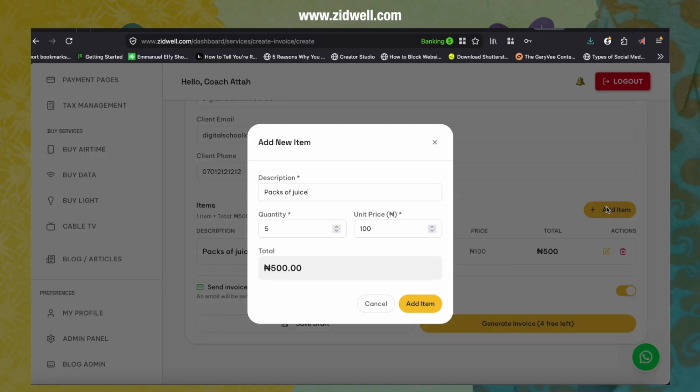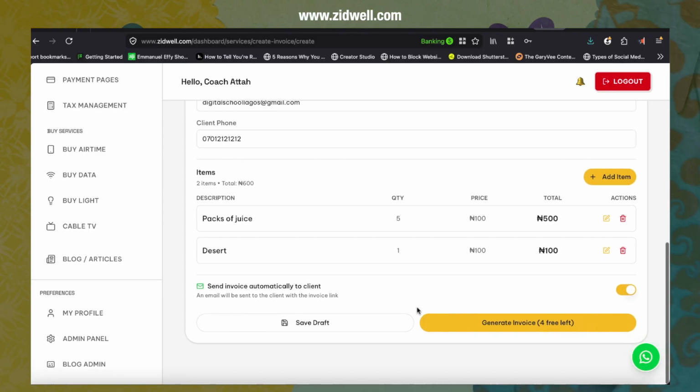You can add as many items as you want. You can add, and you can change this to desserts. Let's say you order dessert as well. Quantity, you ordered 1 dessert. You ordered 1 dessert for, let's say, for example, 100 naira, right? Let's just go along with that.